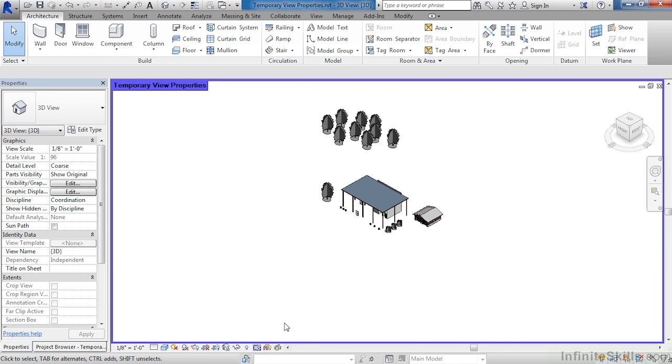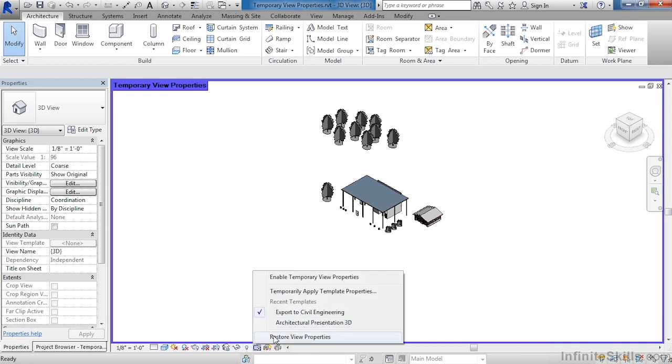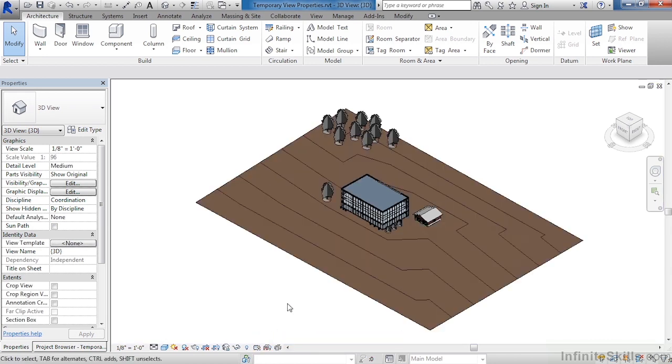This was a view template that was already in the project, and we can see that such things as the exterior walls, the topography, and a few other items have now been visually shut off. To turn that back on again, once again, Temporary View Properties button, and Restore View Properties. So the Temporary View Properties button allows you to temporarily change the graphics that you see inside of a view.